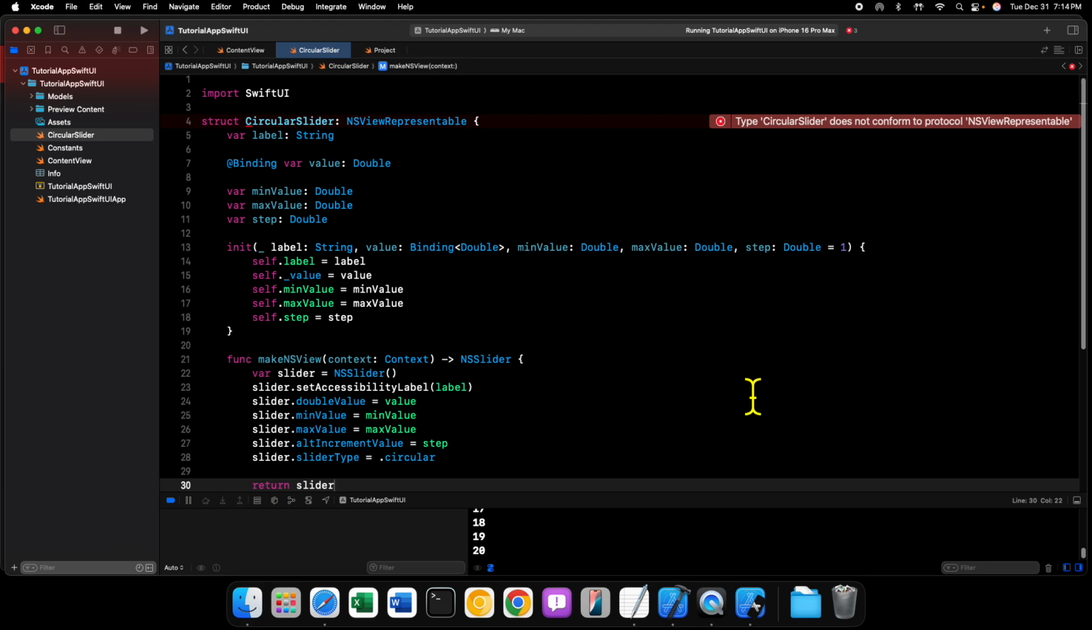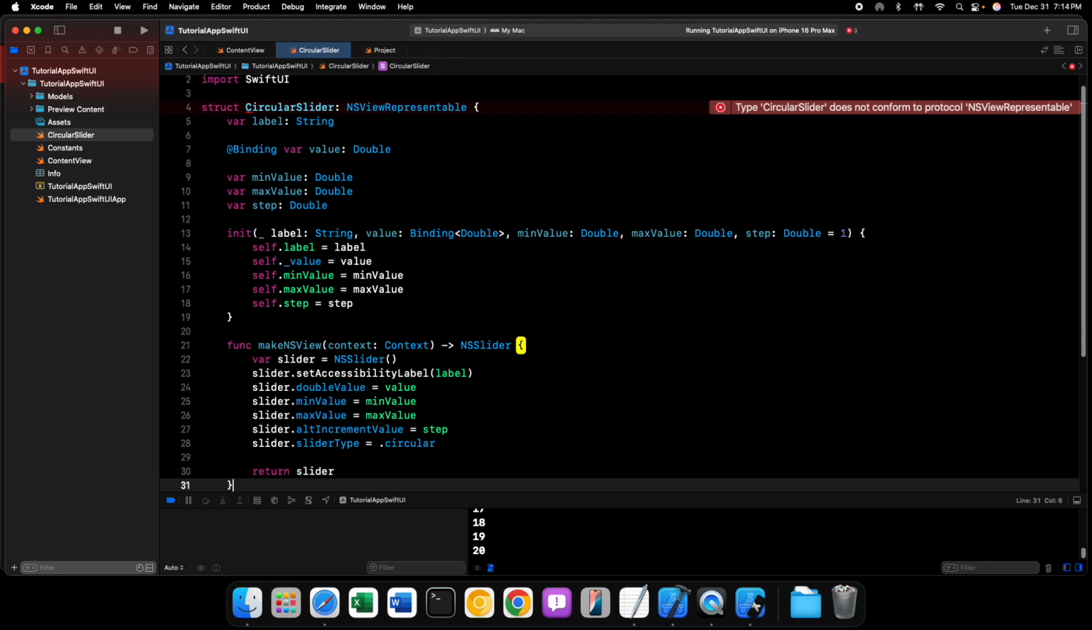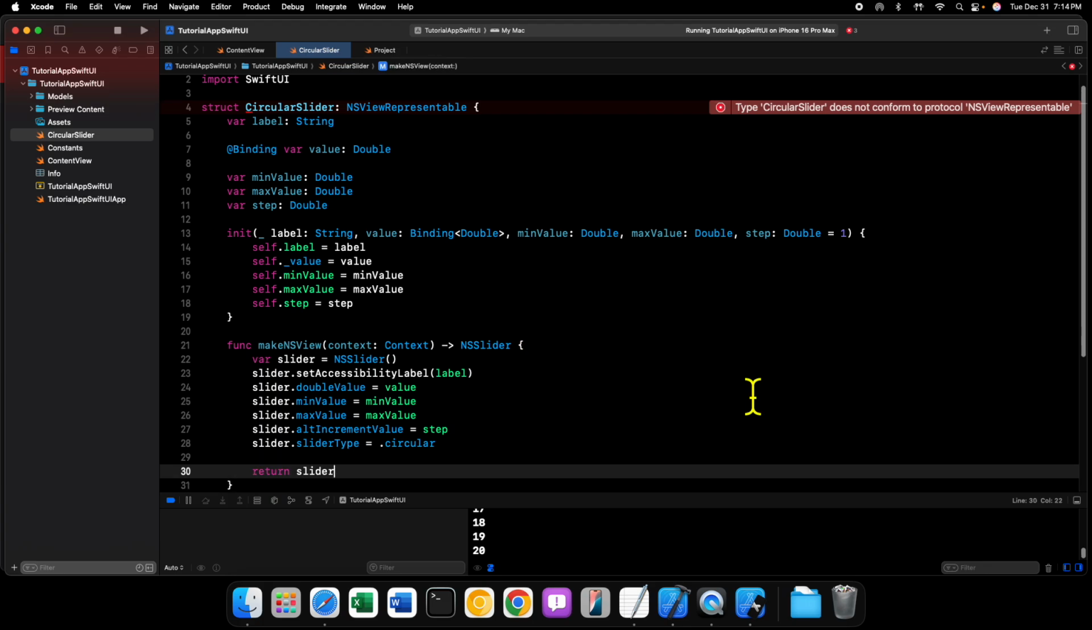Now, we're not quite done with this method yet, but this is the basic stuff that we need to get this method mostly working. The reason we're not quite done is because we need some way to update the state of not only the binding, but also the double value of the slider when that state changes.